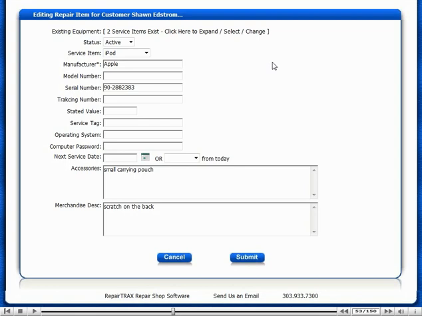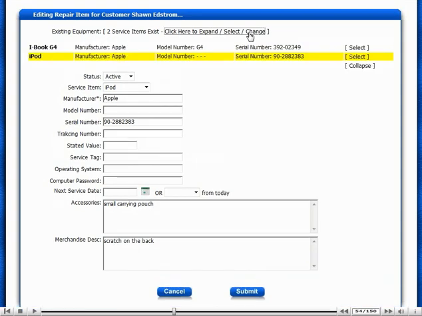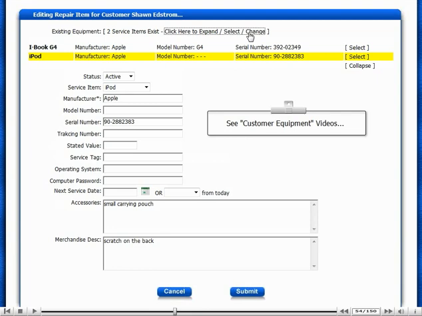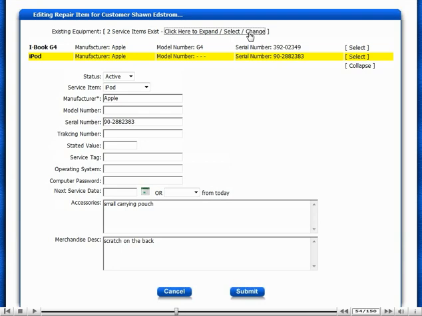At the top, you'll notice Sean has 2 pieces of equipment. We can expand Sean's equipment list with just one click to take a look. Notice that the service item in question is highlighted. You can also instantly select a given service item if you accidentally entered in the wrong service item. But there's a complete video regarding this particular aspect of RepairTRAX, so refer to the corresponding video.